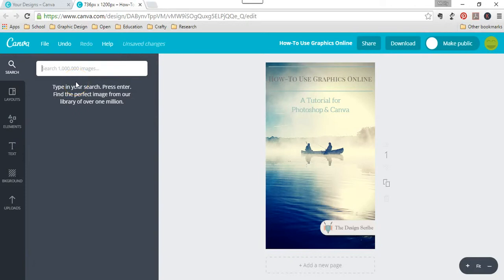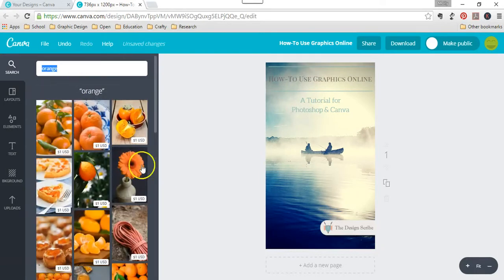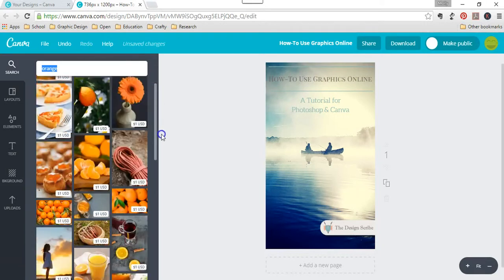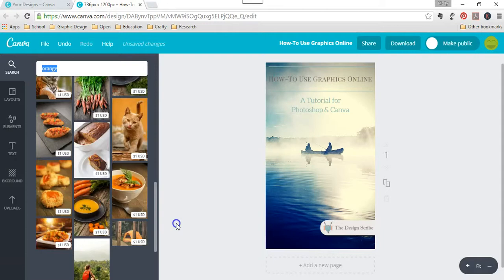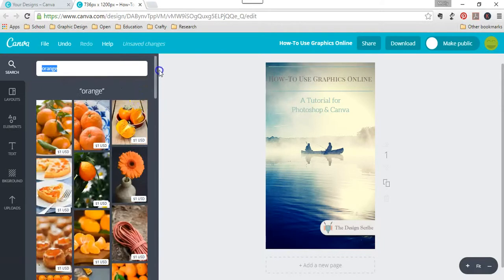So I could type in something like orange, and it will bring up, if I press enter, some images of orange, what they think is orange, either the color or oranges themselves. Canva does charge you $1 to use any of their stock photography, but once you pay that price, you can use it however you like.